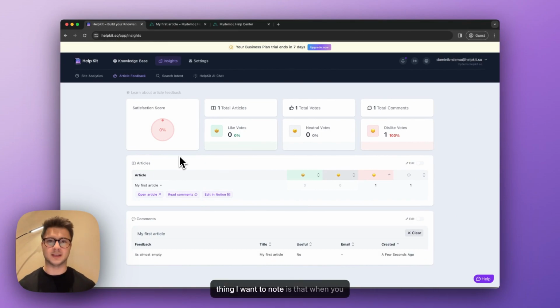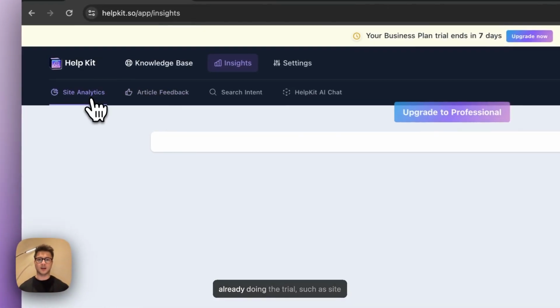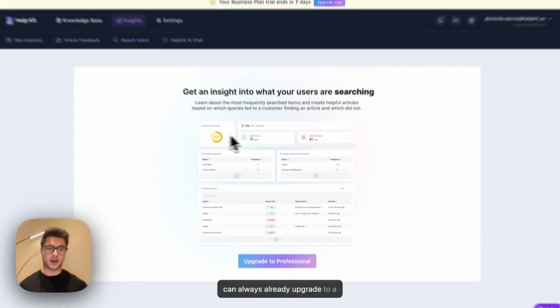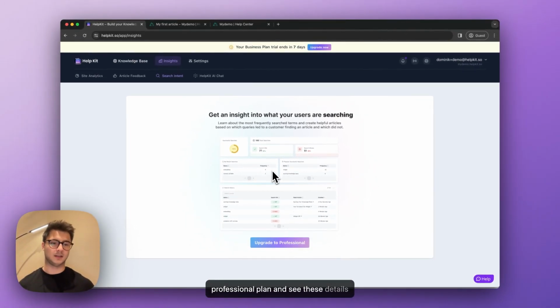One thing I want to note is that when you sign up for the HelpKit trial, you will be put on our business plan trial. That means that you can already use most of the functionality that HelpKit provides. If you want to see more detailed insights already during the trial, such as site analytics or also the search intent, you can always already upgrade to our professional plan and see these details right there, here and then.